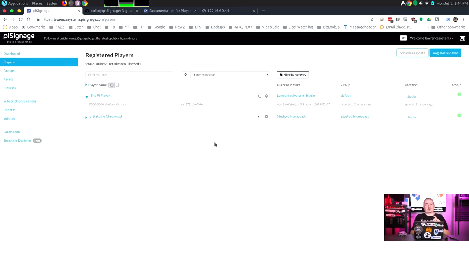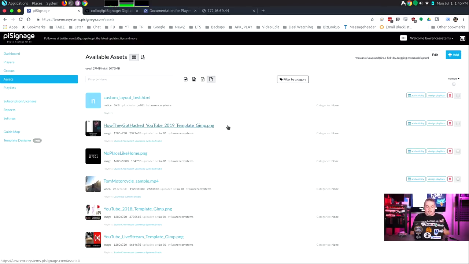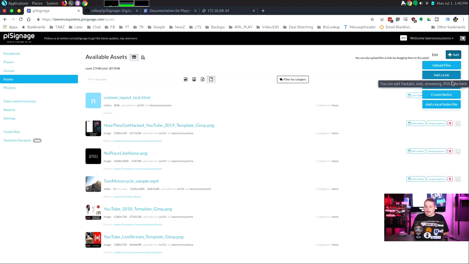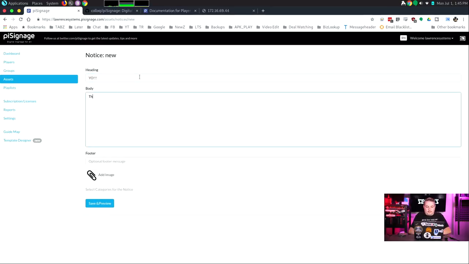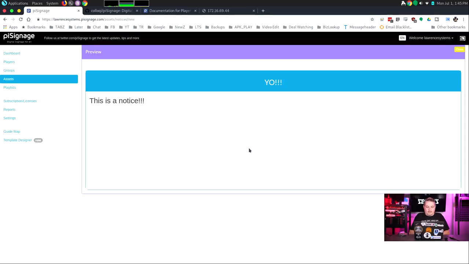You can also add tickers, you can add information, you can even add a website to this. So to add new things, we go over here to our assets. First, we have to add an asset. Do we want to add a link, add a message, create a notice? I like the idea of creating a notice. You know, yo, this is a notice. We're going to go ahead and save and preview.